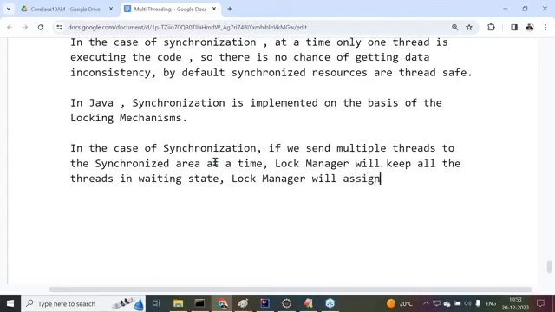Okay. The lock manager will assign a lock to a thread which has priority. That priority I'm not defining. On which factor that priority is going to be taken is an internal concept, internal to the lock manager or inside the synchronization. Which thread will be selected, we don't know. Automatically it will be selected by following some algorithms internally. Okay, fine. Then the lock manager will assign the lock to the thread which has the highest priority.